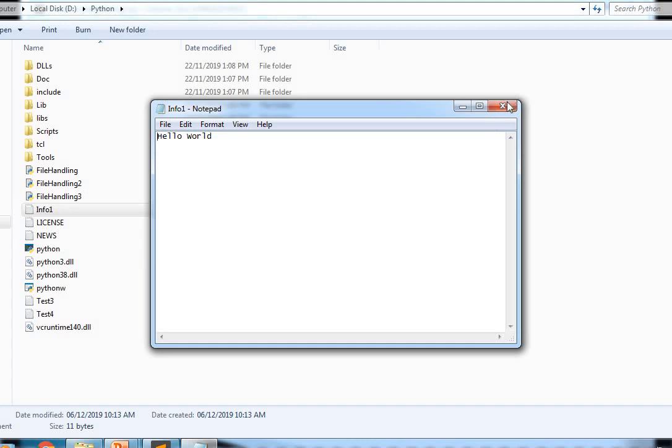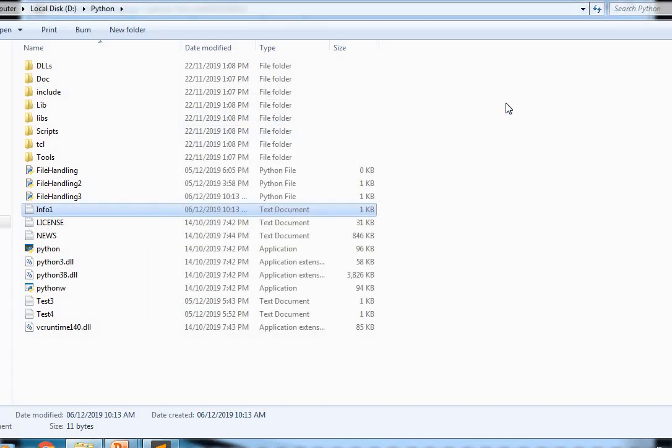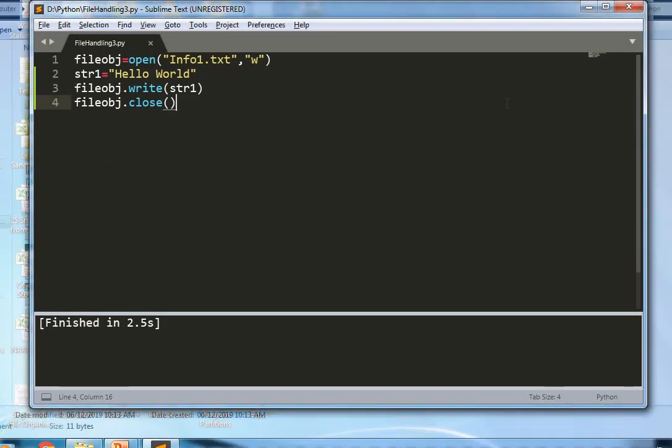So we have checked it. The data is written successfully to the file info1.txt. Now we are interested in writing multiple string objects to the file. For that purpose, we are going to use the writelines method.